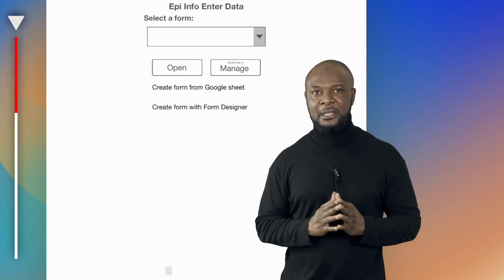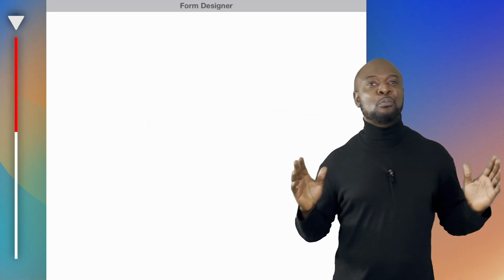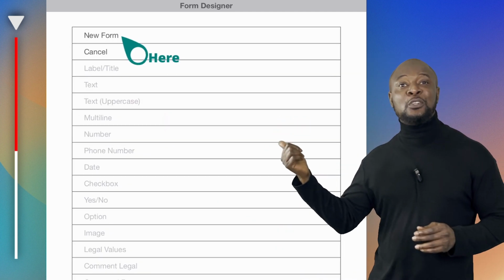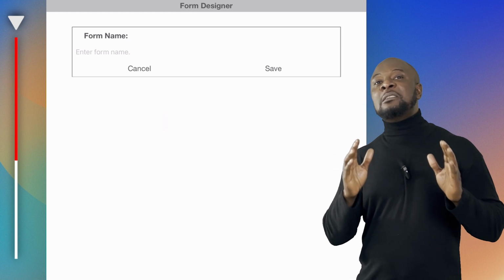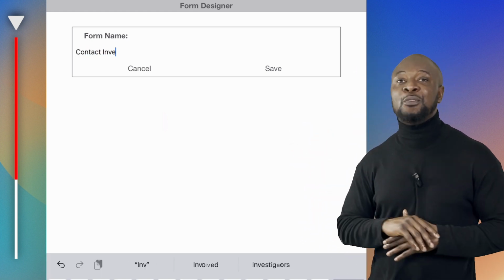It then brings us to this page. Here, we'll just select Create Form with Form Designer. And boom, we're already in the Form Designer. Just like that. Now let's click on New Form, which brings up this dialog box. Here, we need to give our electronic form a name. Let's name this Contact Investigation Form, CIF.